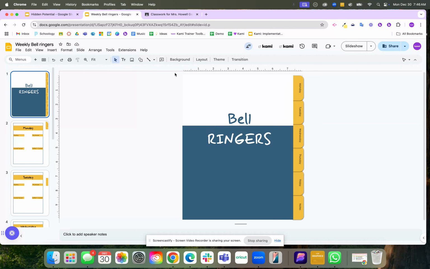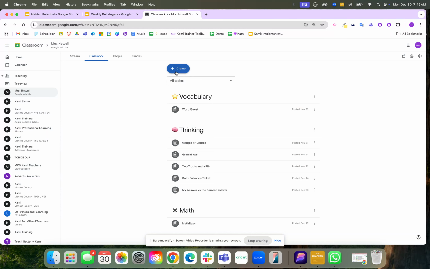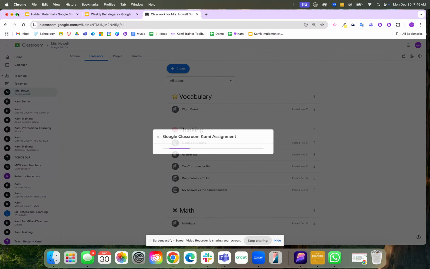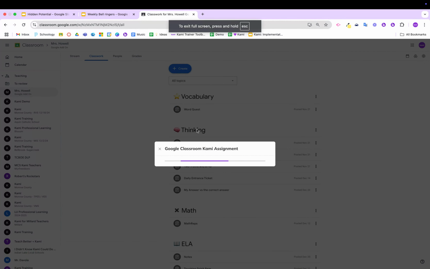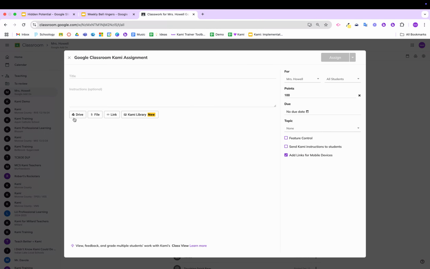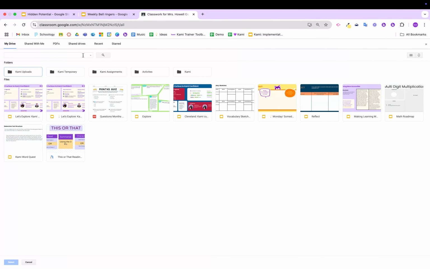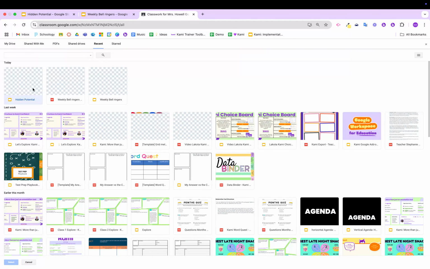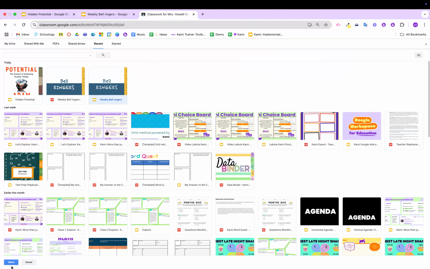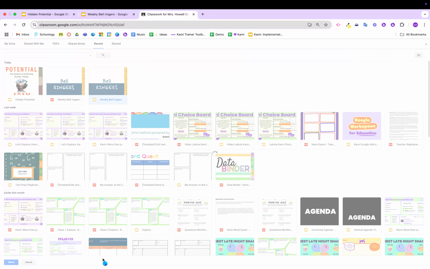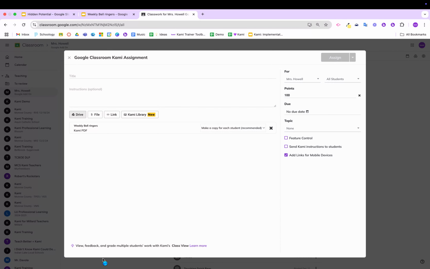So how I'm going to assign this is I'm going to go over to my Google Classroom and hit create. When I hit create, I'm going to create this as a Kami assignment. Once it opens up that assignment panel, I can attach that weekly bell ringers to this assignment. Once I have it selected, I then can add in additional instructions or add in feature controls if I need to. So weekly bell ringers. I'm going to go ahead and hit assign.